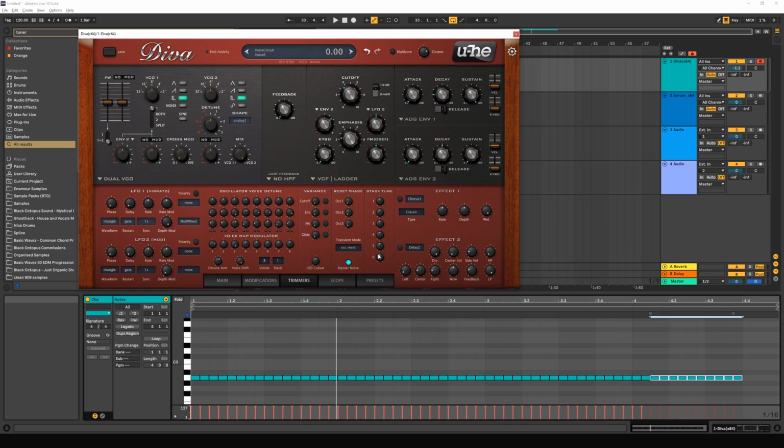And then we got stack tune. Stack tune allows us to tune each stack. So we have 6 stacks here. We can detune each one by up to 2 octaves to the left and 2 octaves to the right. So 2 up and 2 down. So with this you can make, let's say you have 6 stacks of saws with 16 voices. Okay, that's really loud.